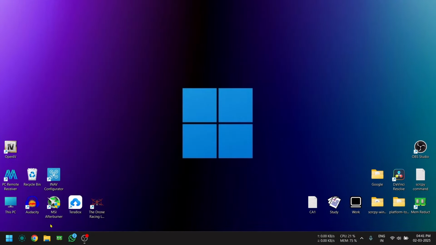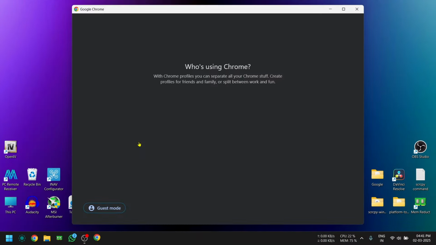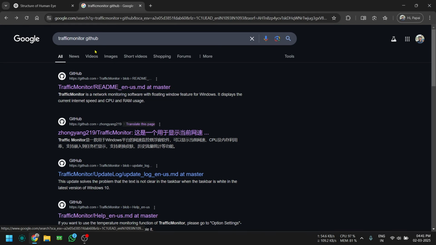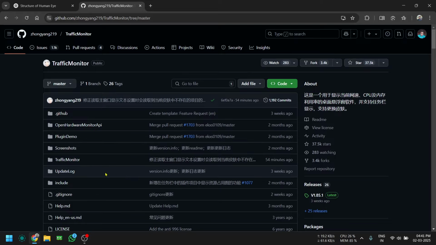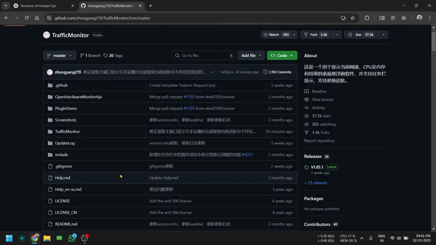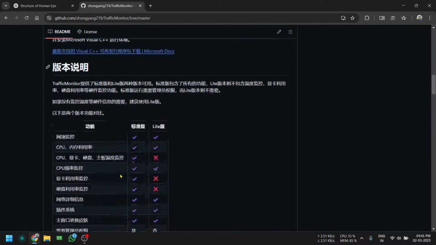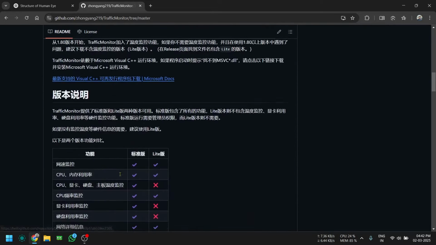So first of all, this is an open source application available on GitHub. So first of all, search for Traffic Monitor GitHub and you can use any browser. Here I'm using Google Chrome, and then you can go to any of these 4 links because all are directing to the same repository. And when you click on any of these links, click on the main repository, and here you will get all the details of the application. And this is basically a Chinese application. However, the application UI is in English.